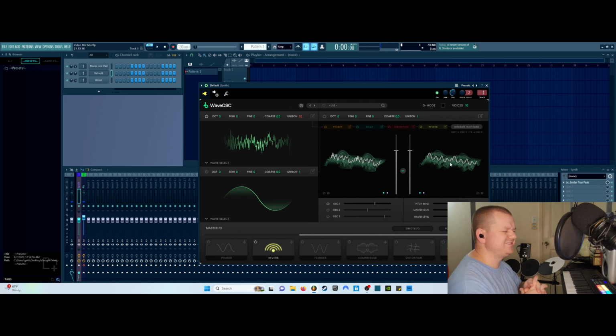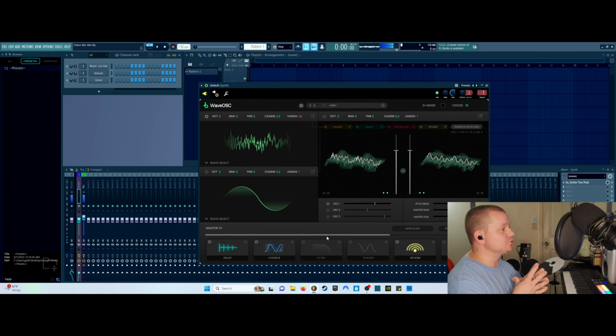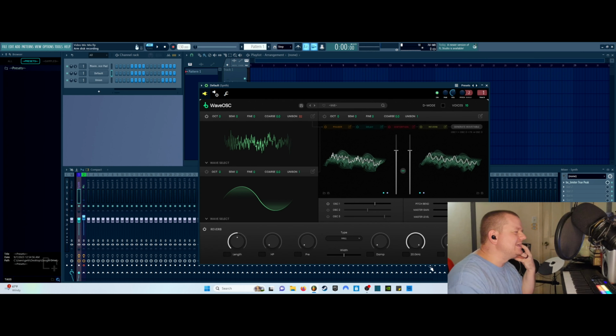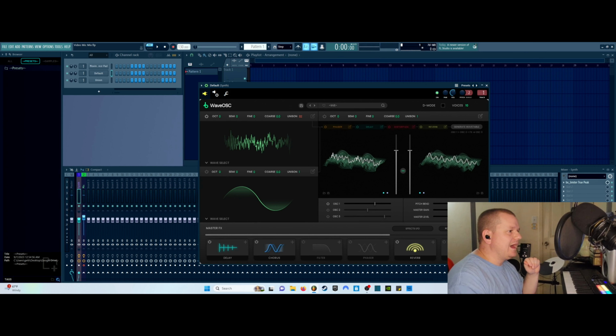Is it a Serum killer? Definitely not. But if you can't afford the $200 price tag for Serum, $80 for this is actually pretty dang good. You can do a lot with this dang thing. Certain things about it I really enjoy, others not as much. Like I said, the reverb just kind of bugs me. I feel like I can get a much better reverb just with my own personal plugins.